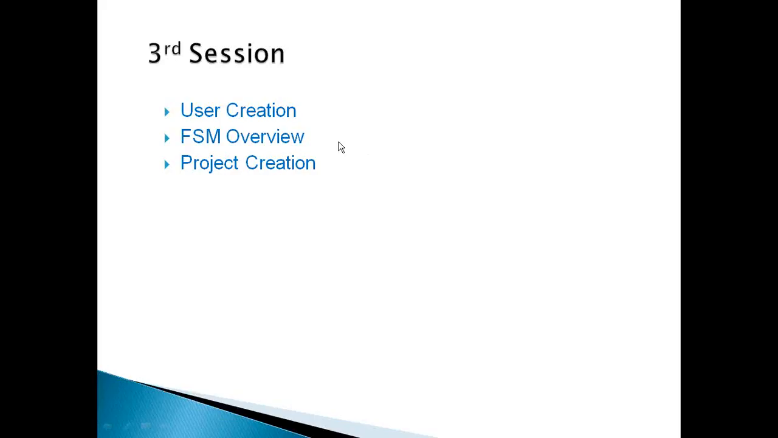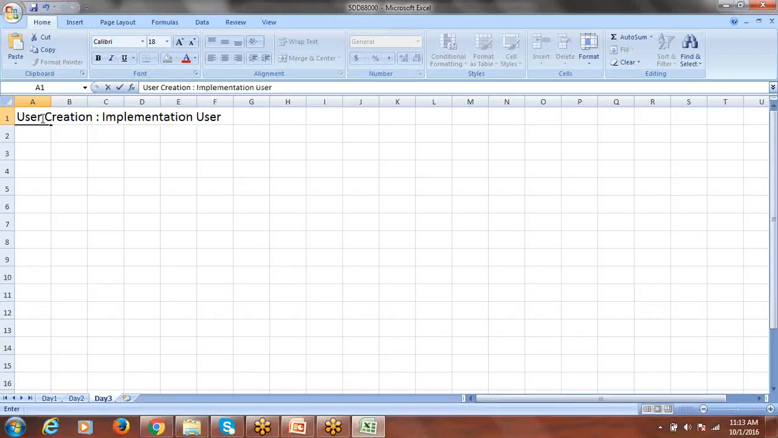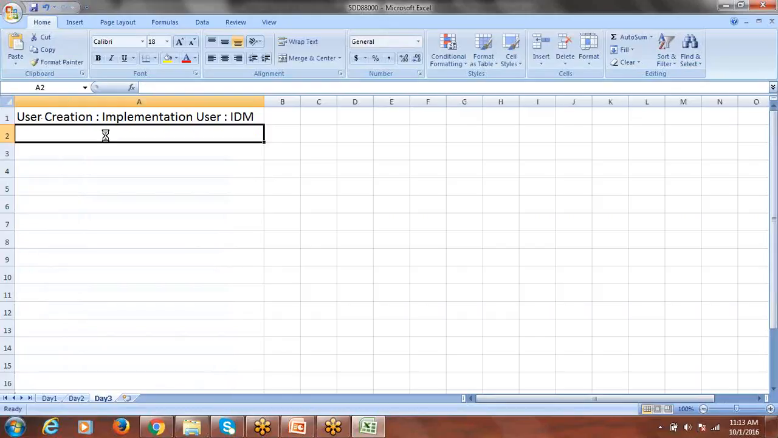Okay, first we'll create the user. We'll create the user in the application. So, user creation. Which user are we going to create? We are going to create an implementation user. The implementation user you can create from IDM. Now we'll go and create the user from IDM.